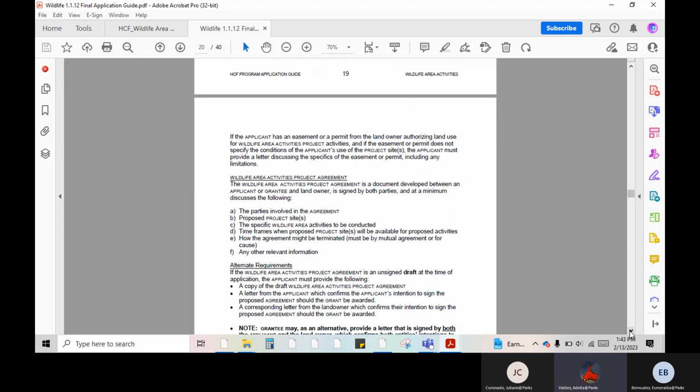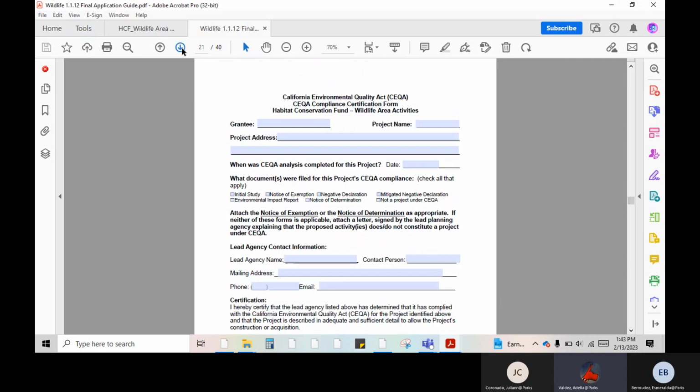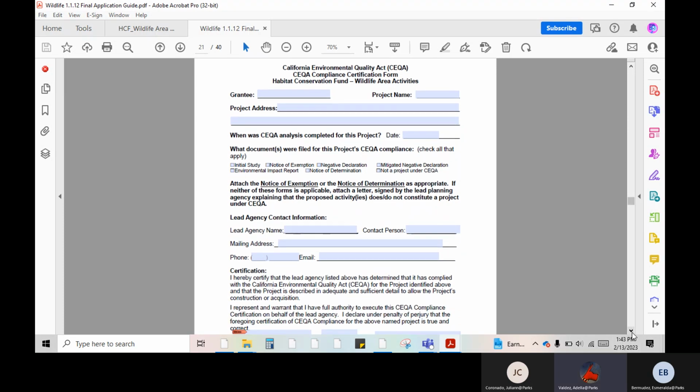Now we'll proceed to page 21 to view the CEQA compliant certification form. Since the wildlife area activities is for programming, capital outlay is ineligible. It is unlikely that a notice of exemption or notice of determination is applicable. However, applicants are required to provide the CEQA certification form along with the letter explaining that the proposed activities do not constitute a project under CEQA.